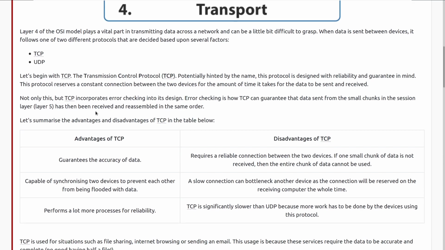Let's first begin with TCP. The Transmission Control Protocol, otherwise known as TCP, is a protocol that is meant for reliability in transport, and we'll get into that in just a moment. Potentially hinted by the name, this protocol is designed with reliability and guarantee in mind. This protocol reserves a constant connection between the two devices for the amount of time it takes for the data to be sent and received.